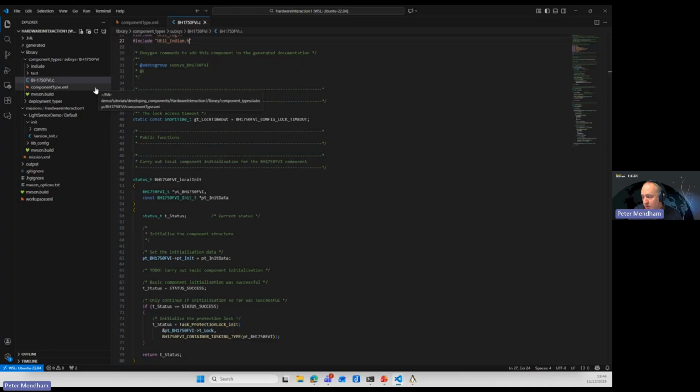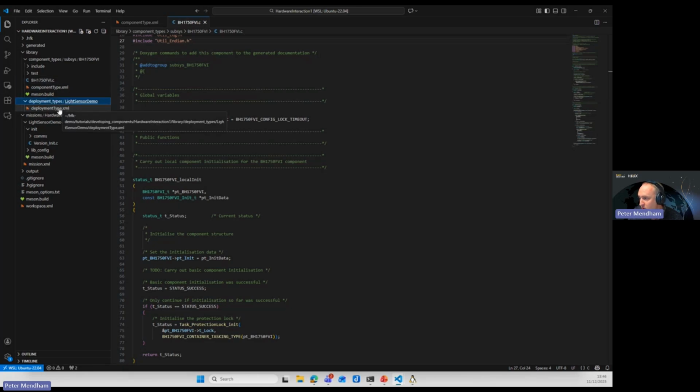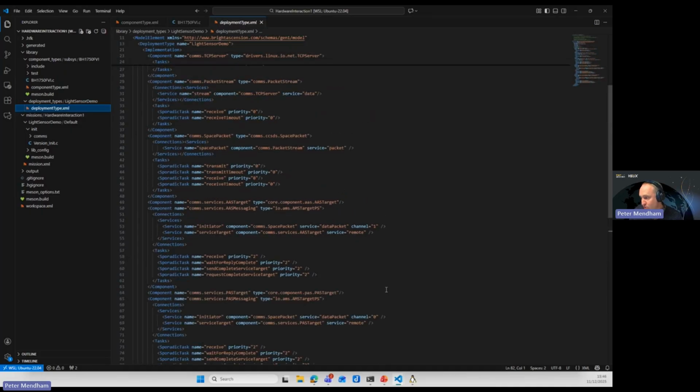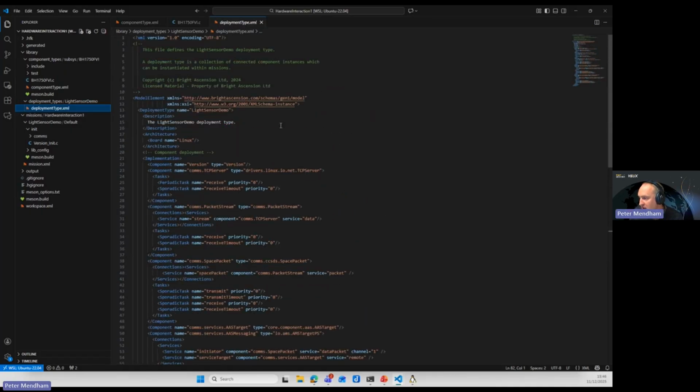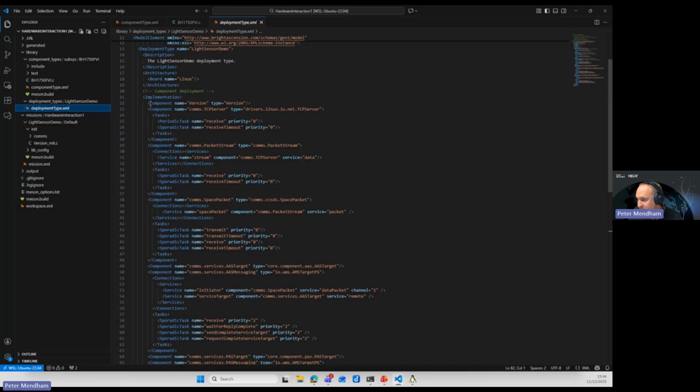So we have a new component type in the library. It's implemented. The next thing we want to do is add it to our blueprint for our deployment. A deployment type basically just describes the components it's made of and how they're connected together. It might be a bit difficult to read. This is probably a bit of a wall of XML, so I apologize for that.